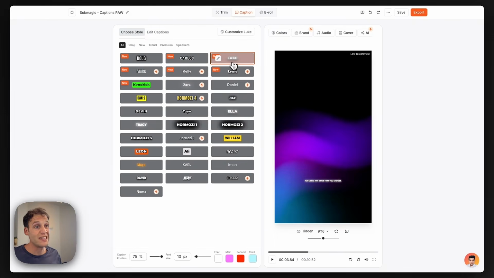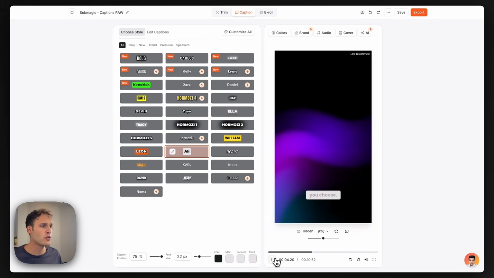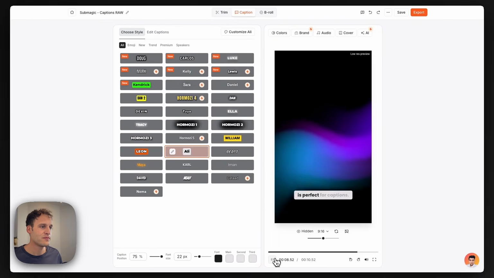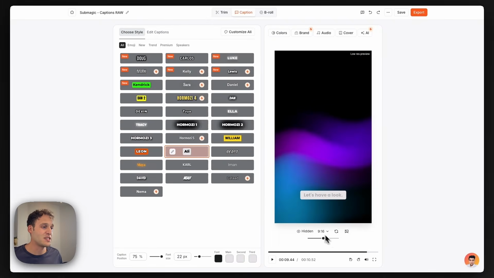Now on the left, you can simply choose your style. So let's choose, for instance, this style and preview this very quickly. And you can even auto-translate languages and so on. So this is perfect for captions. And you can see that this has been done already for us. I already like how this looks, but I can also choose a different style, for instance, this one, and customize it.